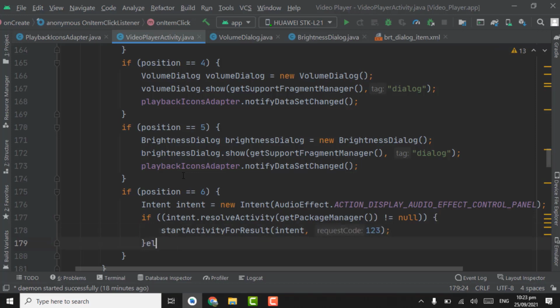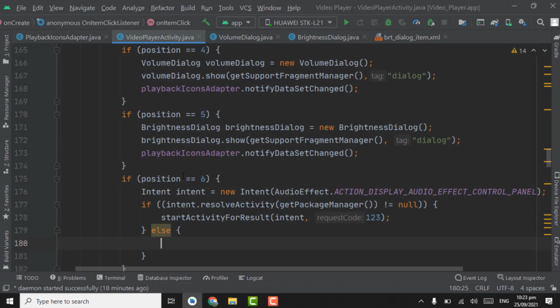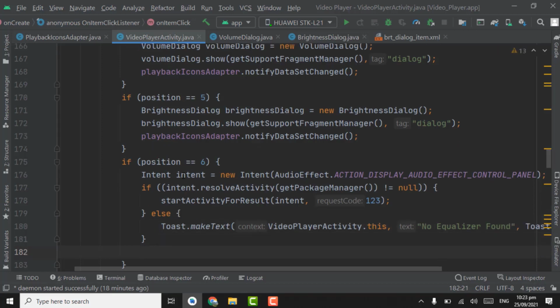Now in else statement, if device does not have any equalizer we will show a toast that no equalizer found. Below the else statement, playback icon adapter dot notify dataset change.